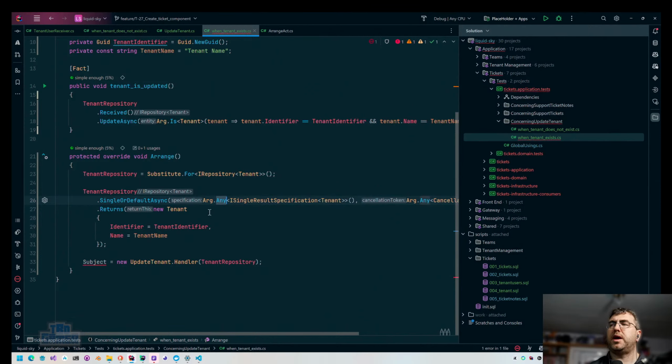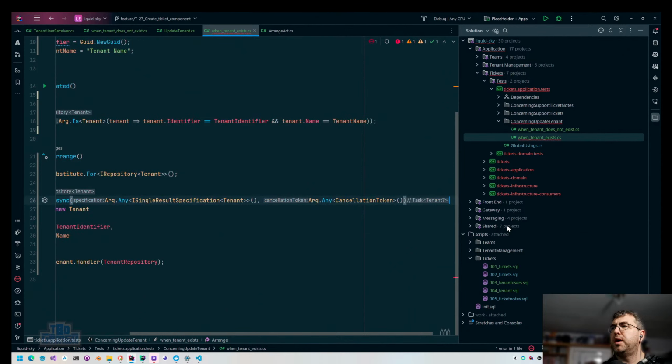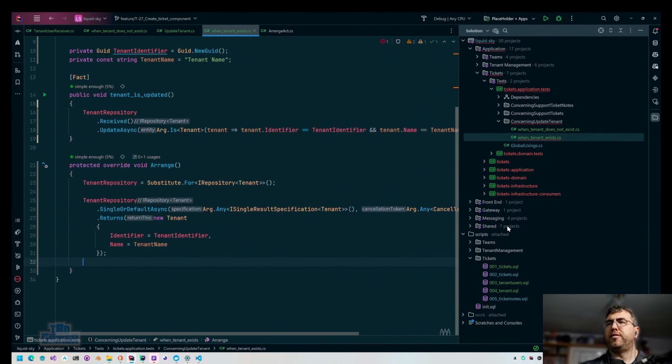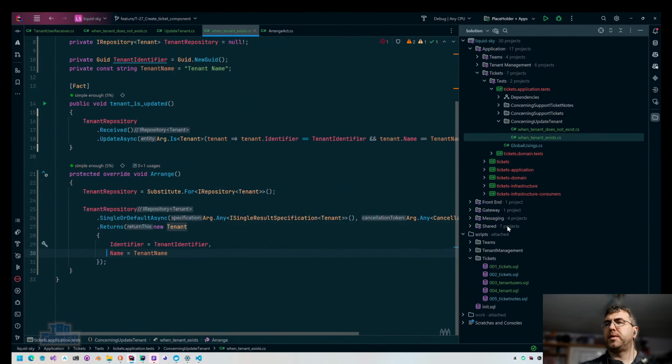I can't, because it has no parameters. It's a constructor. So I've got to learn more about how to do that properly. And any cancellation token. So if I call that with a single result, if I'm asking for a tenant, right, then I will return this tenant. And then this goes in my act. No, that is my subject. That is right.